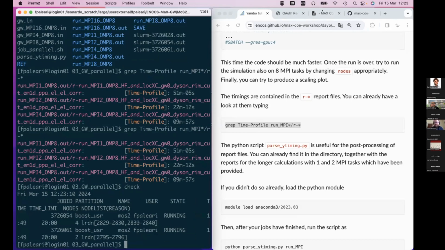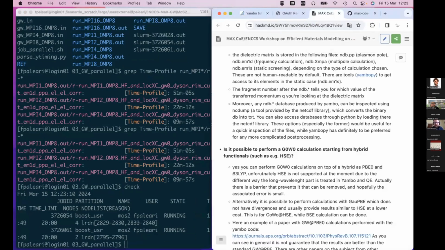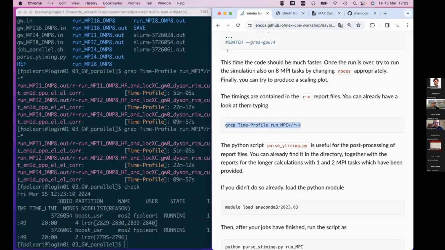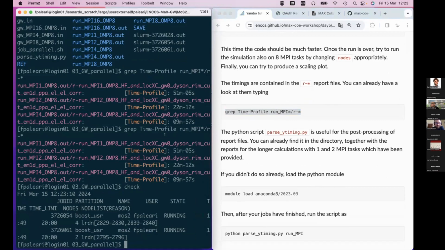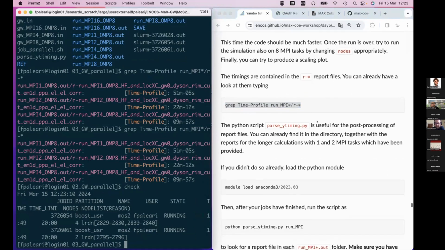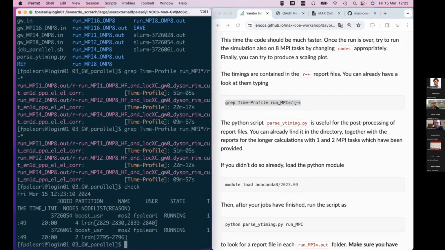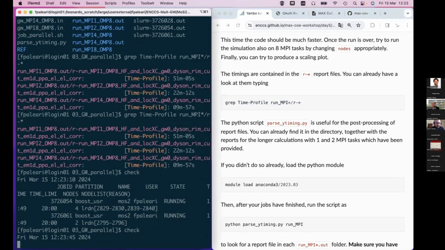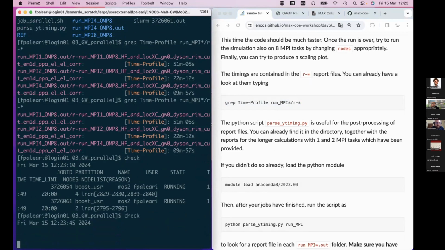In the meantime, if you want to discuss something, well, you know what we could discuss actually? The script that we are going to use to plot the timings.